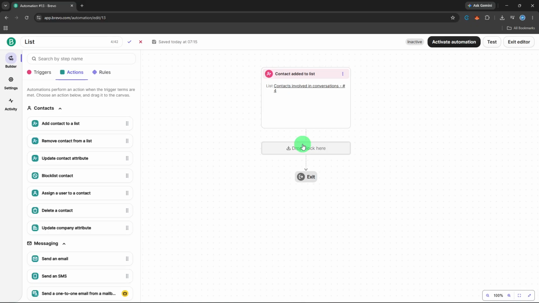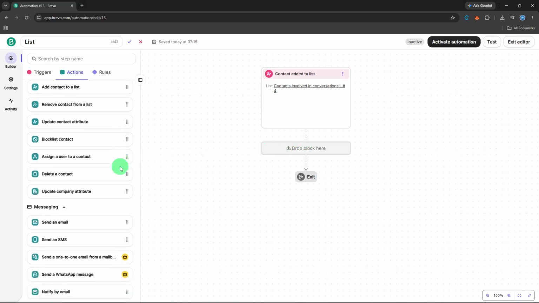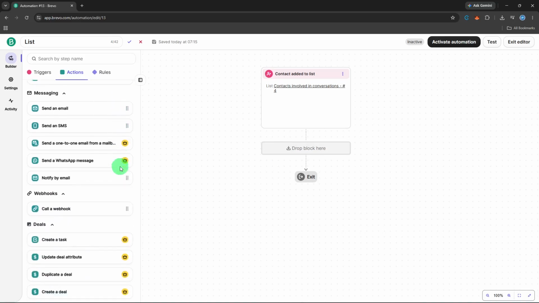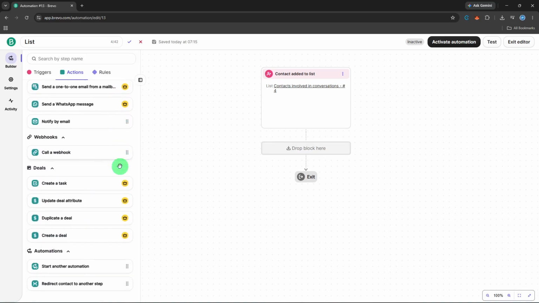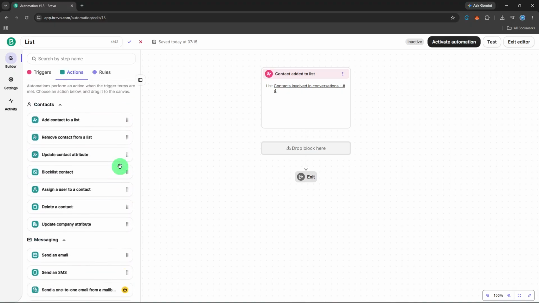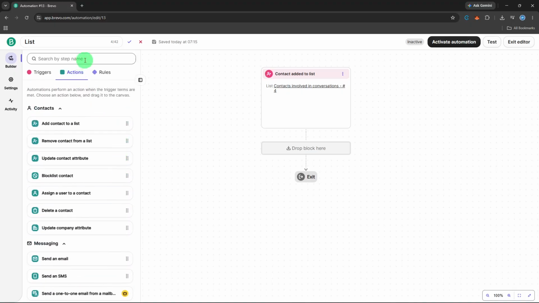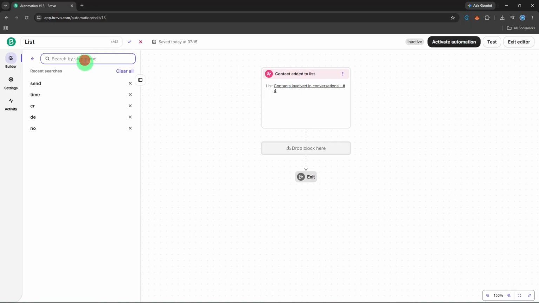Now you build out the sales process. Click the plus button after the trigger to add your first action. A menu appears with all the action types: time delay, send an email, conditional split, update contact attributes, notify by email, update deal stage, and more. Think about the order your actual sales process follows. For a simple lead nurture, I'd start with a time delay. Select time delay and set it for something like 10 minutes.